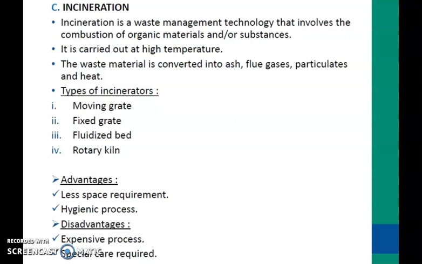Advantages of incineration include that it requires less space and it is a hygienic process, and the disadvantages are it's an expensive process and special care is required for this.